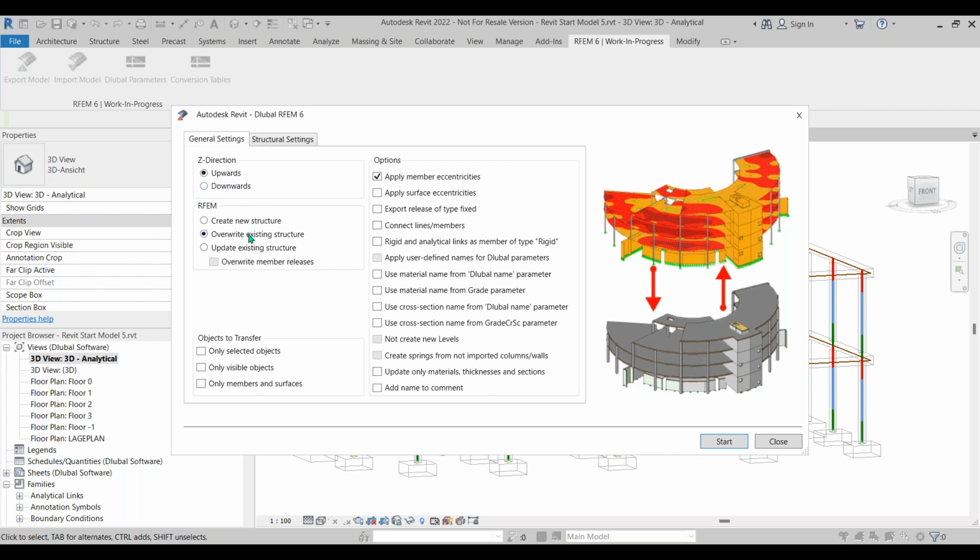And then I'm going to choose to overwrite an existing structure, as I have a blank model open currently in RFEM. And then I also want to choose to apply my member eccentricities. So I'm going to have that checked on, as this is relevant for the downstand beams, which are dropped below my concrete surfaces.